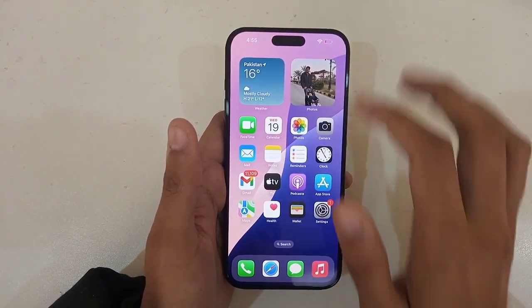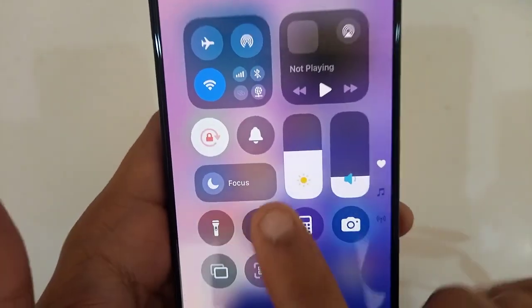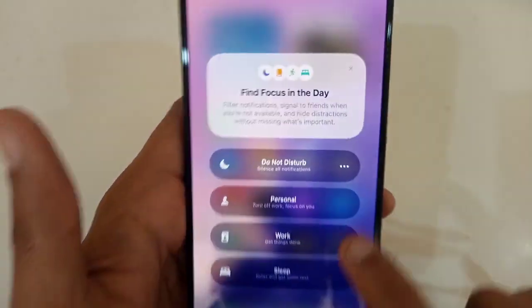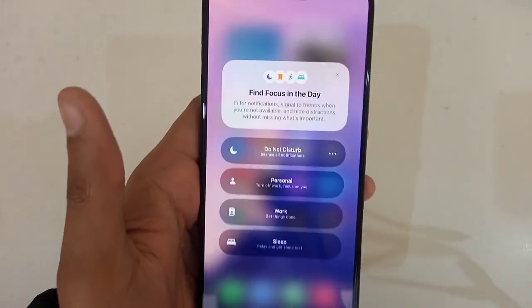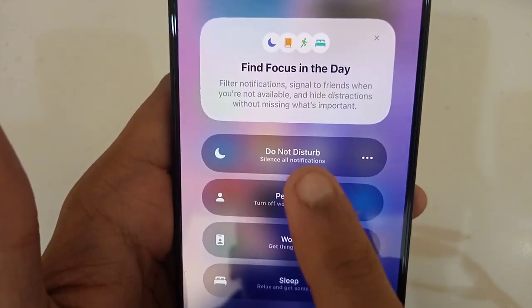What you need to do here, just slide down from here. As you can see, there is a focus mode here. Just tap on this and it will show you these options. The do not disturb mode tells you that it silences all the notifications.